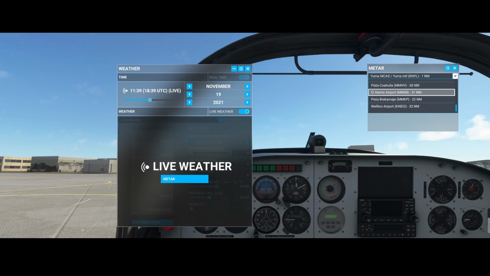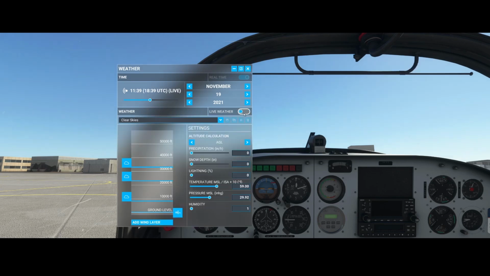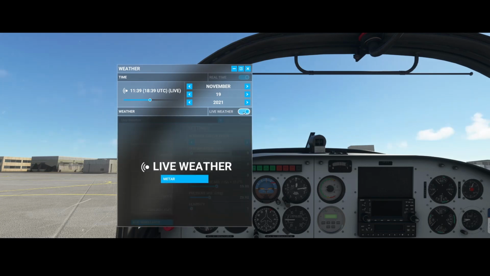What would be nicer, rephrasing myself, is if it would show the real weather, or at least explain the weather instead of this. I do think that if you disable this, you can see the other things here. Those are the weather layers which you can change. So be aware that if you're enabling this option, you can only request the METAR information and you can't change the weather yourself. Then you need to disable the live weather.